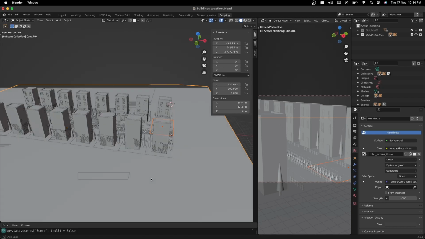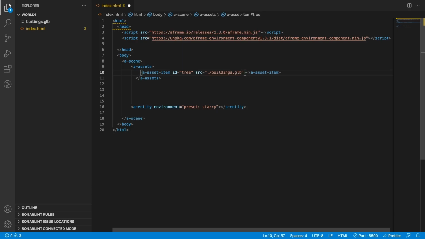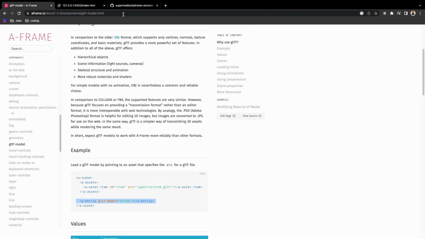Next step was to import the model as a .glb file. Once that was done, I imported the .glb file into the A-Frame project and set it inside the HTML file.